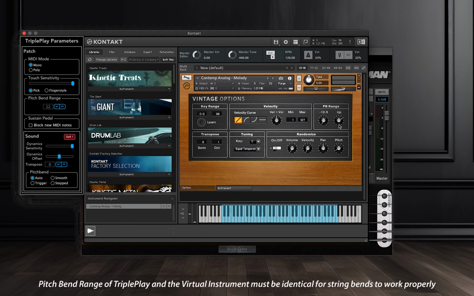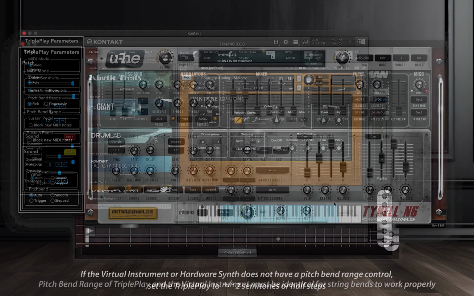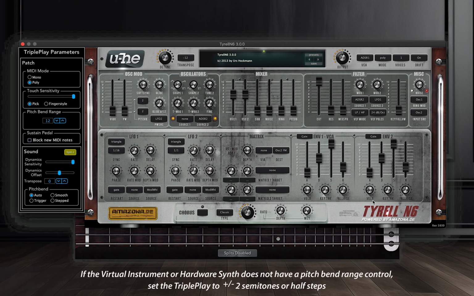In general, most synths have a preset range of plus or minus 2 semitones, which is 2 half steps or frets, but they can vary. Ideally, we recommend setting the pitch bend range of the virtual instrument or synth to plus or minus 12 semitones. This allows you to play a note and then slide up and down the neck of the guitar up to an octave without re-triggering a new note.